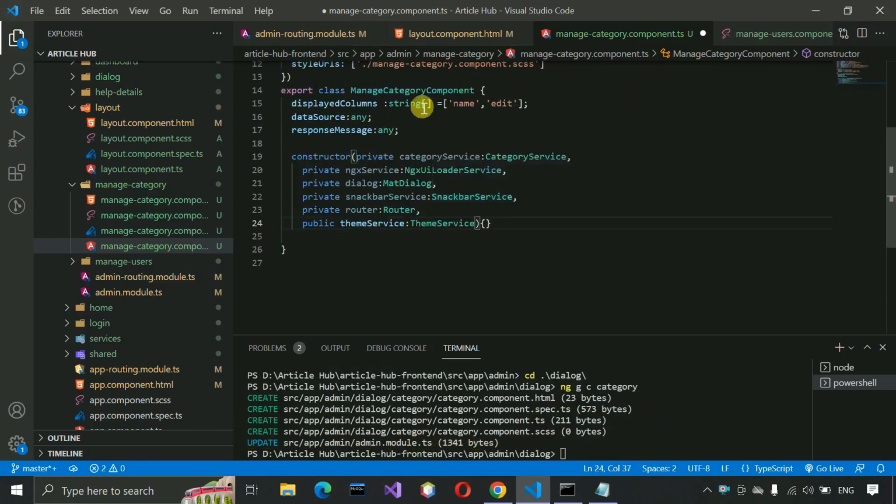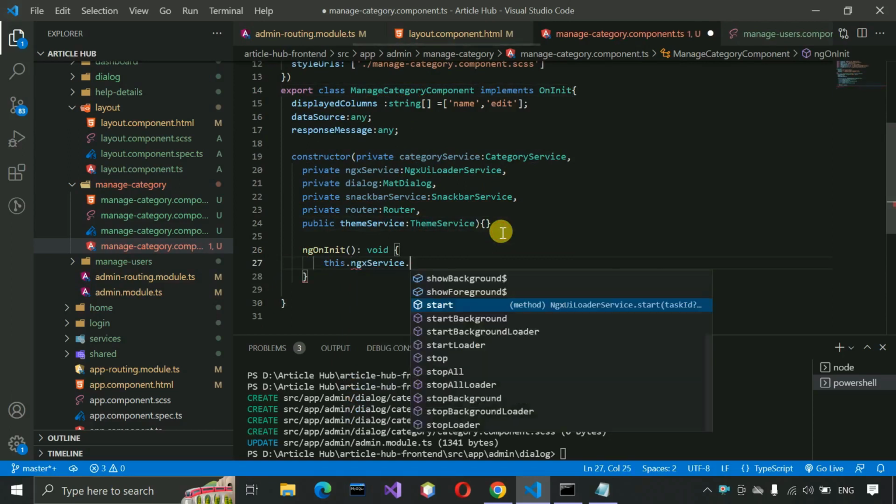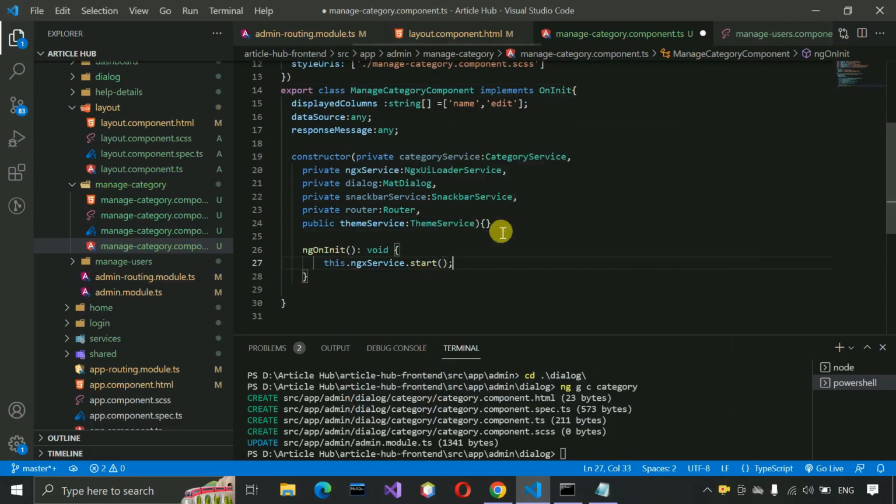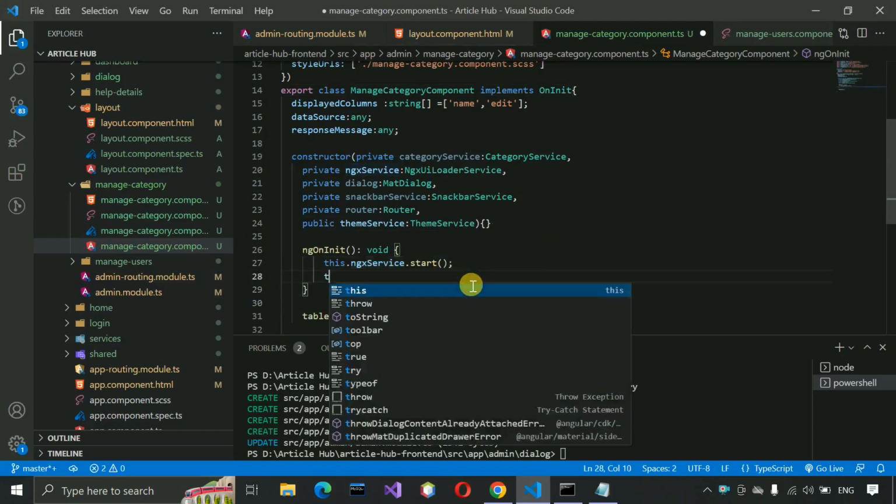And after that just implement here, implements OnInit, and here in ngOnInit we need to declare this.ngxService.start the loader. And then we have to create a method, so a table data method will be there, and this method we are going to call whenever the page is initially loaded.